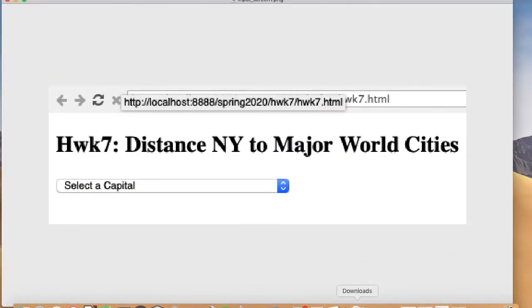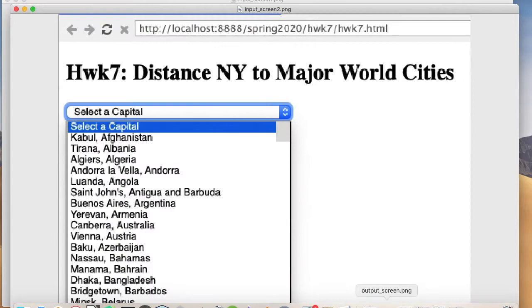Here is going to be our input screen, our interface: distance from New York to major world cities, and then a drop-down. If you click on that drop-down, you're going to get this. We're going to show the capital, then the country. It's invariably the case that people know the capital better than the country it belongs to.